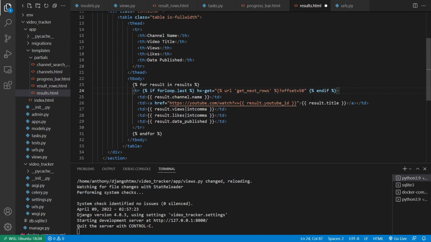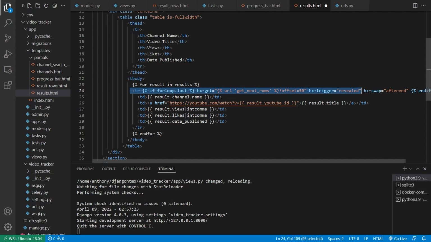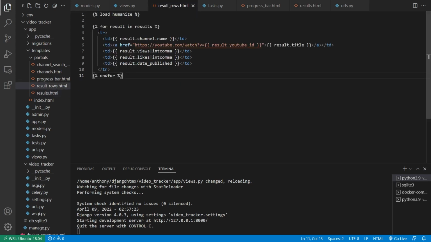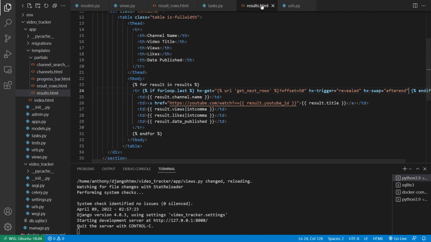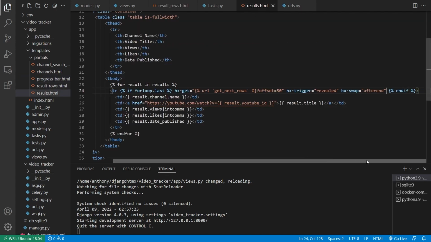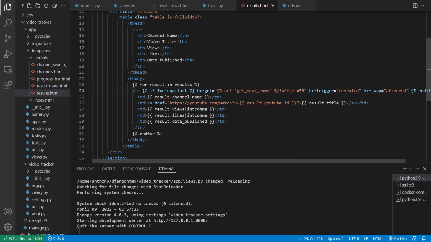Inside of hx-get. Okay, so the trigger is going to be revealed. So when the last row is revealed, we want to send a request. So hx-swap, what this is going to do is add it after this row. We can say afterend. So after the end of this particular row, we're going to add in the results, which will just be more rows. So we have results afterend, and that should be enough here.